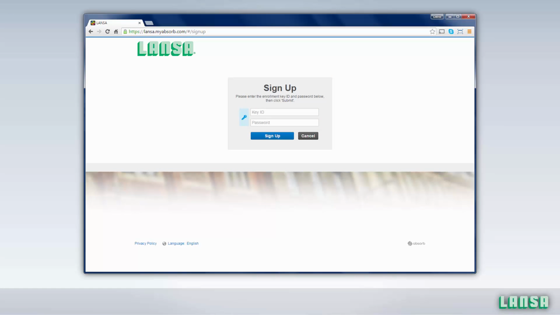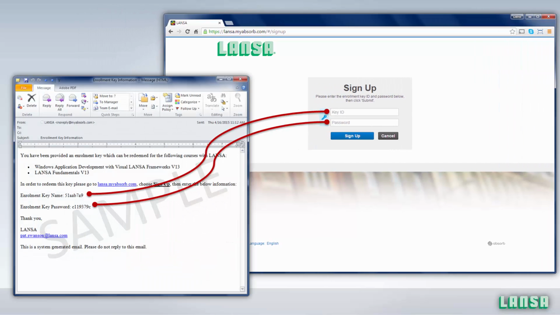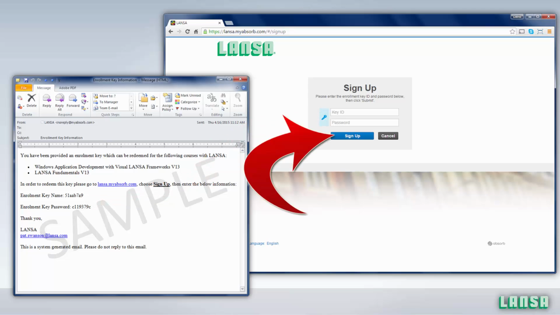From the Sign Up screen, enter the information from the email. Feel free to copy and paste your enrollment key name into the key ID field and the enrollment key password into the password field. Click Sign Up to continue.